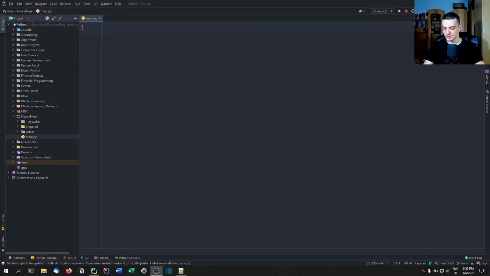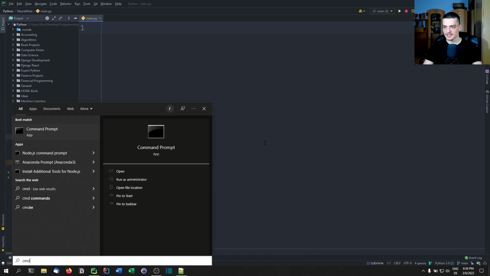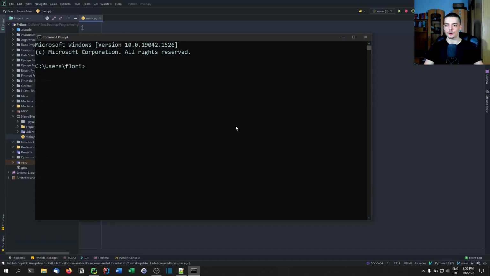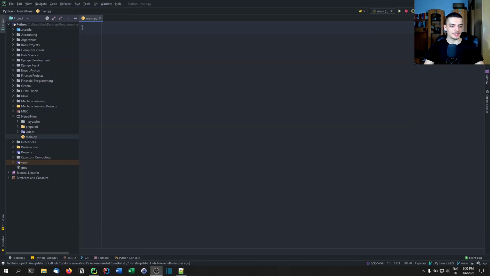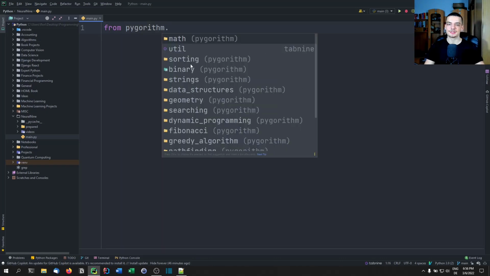The first thing we need to do is open up a command line, because this is an external module and it's called pygorithm, like algorithm in Python. So we have to type pip install pygorithm like that. Once we have that, we can use the import. So we can just import the submodules, and for that we type from pygorithm, and now we can press dot to see the submodules.